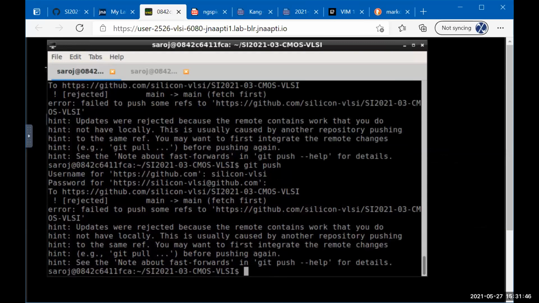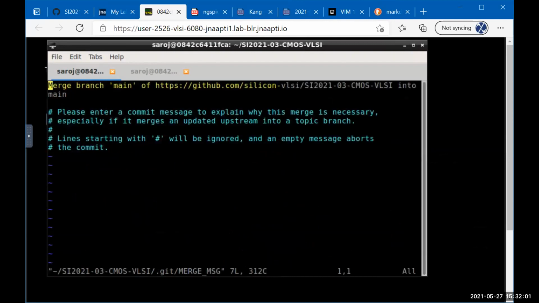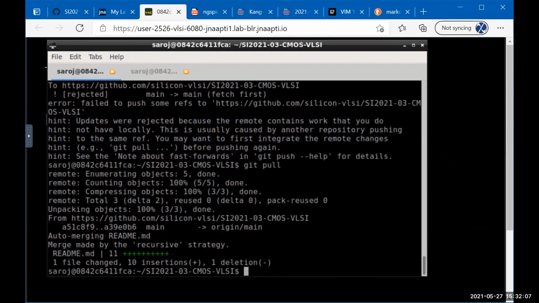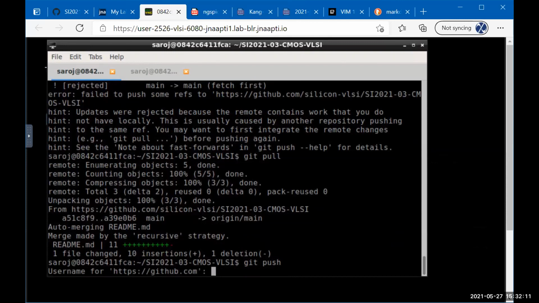Basically it's saying that there are some changes done in the main, so it's not able to push it. First, you have to do a git pull to make sure all the changes are reflected in your local one. It's saying that you need to merge because it finds a difference, and if you are sure about it, which I am here, it'll merge it. And now you can push your change back into GitHub.